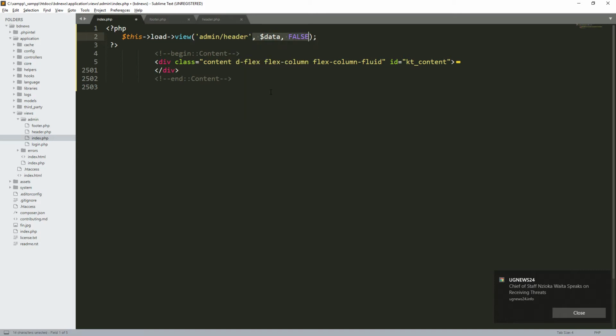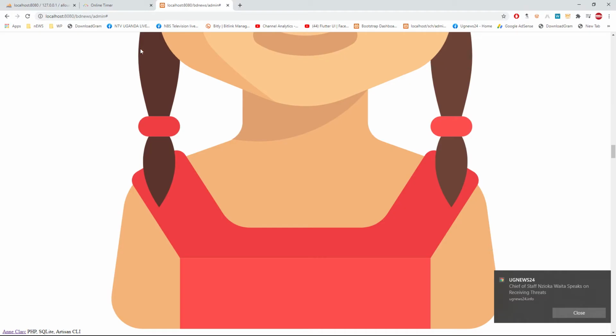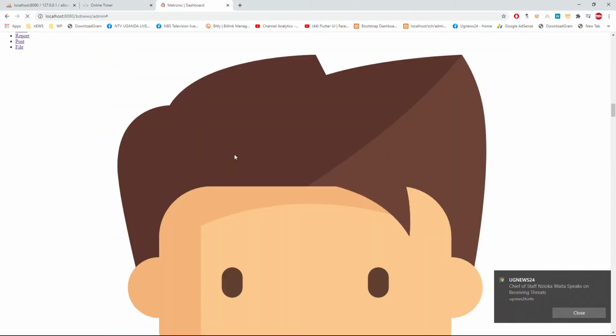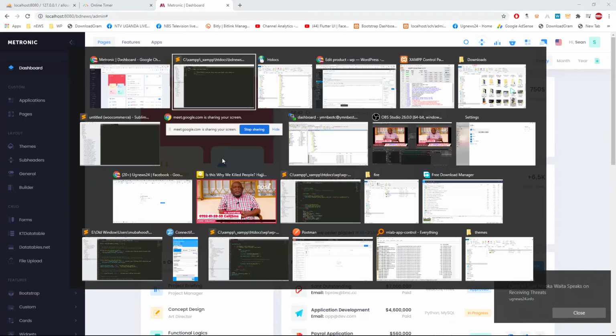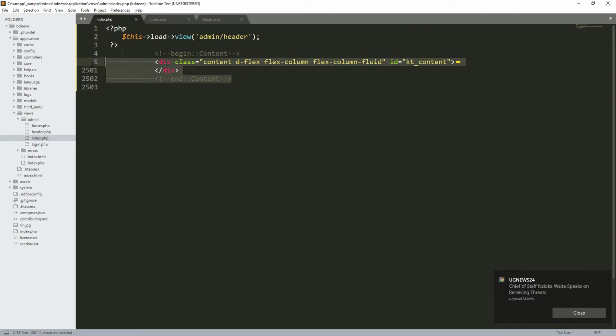Let me remove these attributes. Okay, so that can also load for us the what? The header. I hope so. My website is slow, I don't know why. Okay, so you see it has loaded the header. So after, I'll come and load the footer.